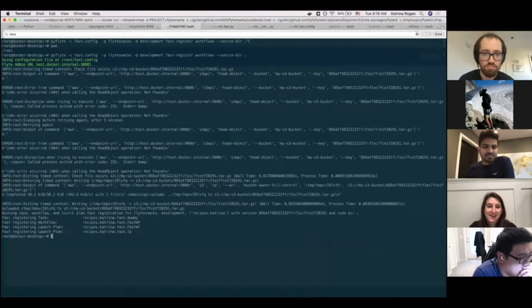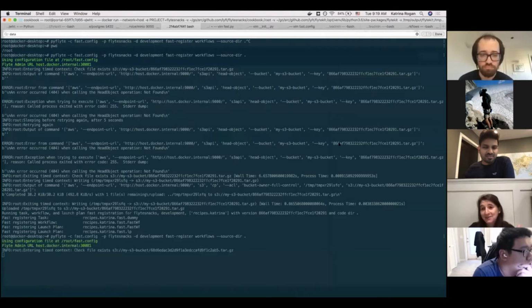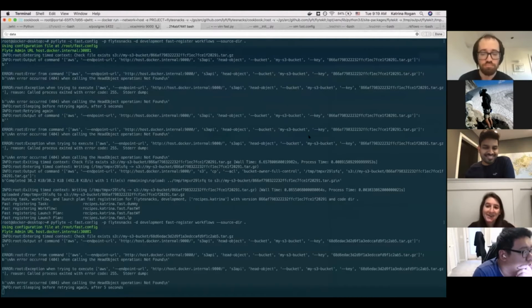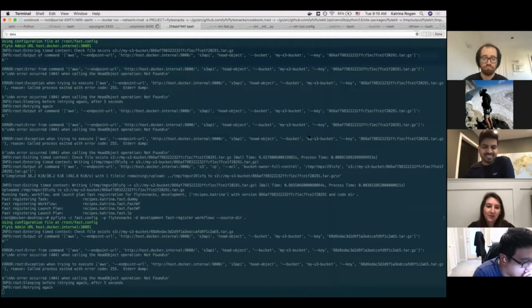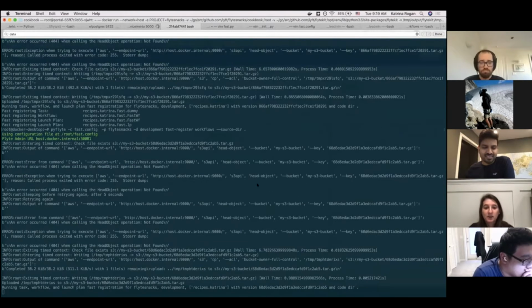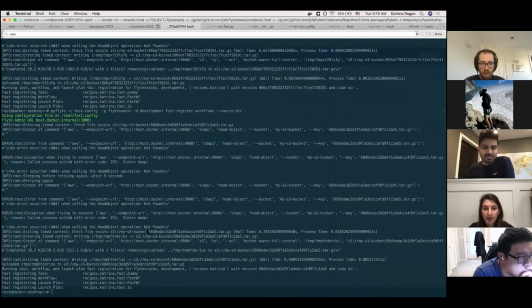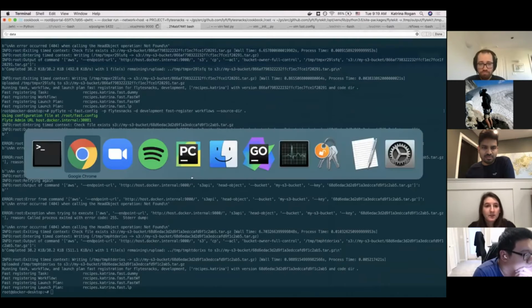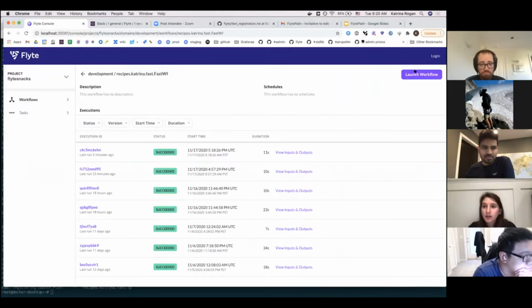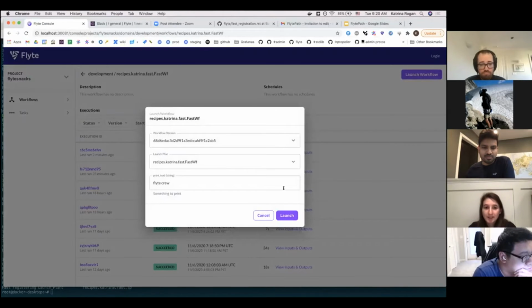Okay, sorry about that. Let's try that one more time. But benefits of fast register, this should be a fast process. So hopefully this demo won't take too much longer. Cool. So again, we have a new version of the hash code because I changed the code. So you see that the version has changed. And again, we upload that compressed version. So let's go on back here, launch our workflow with our latest version.